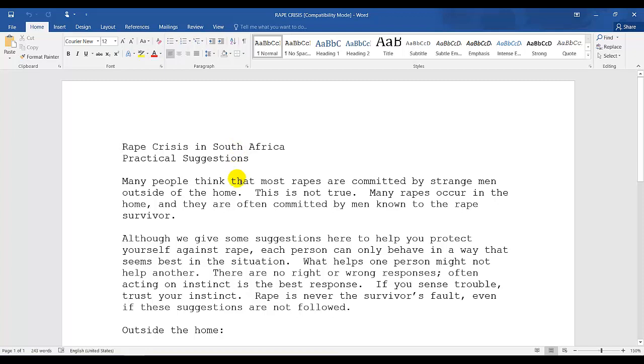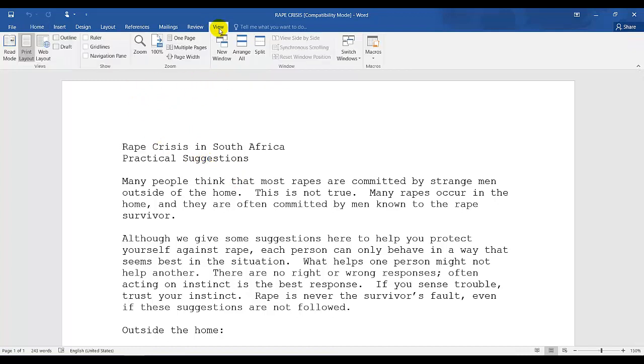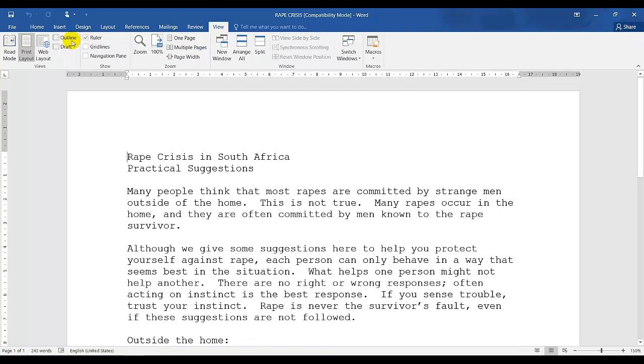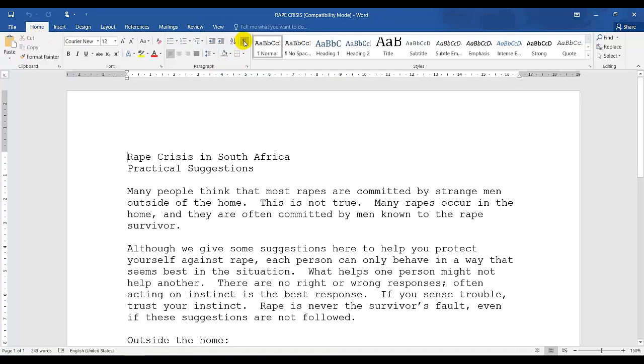I always emphasize to learners, make sure that you always work with the ruler. My ruler is not active, so I'm going to activate it. I'm going to click on View, Ruler, click on Home, and Show and Hide, because I'm going to do editing.